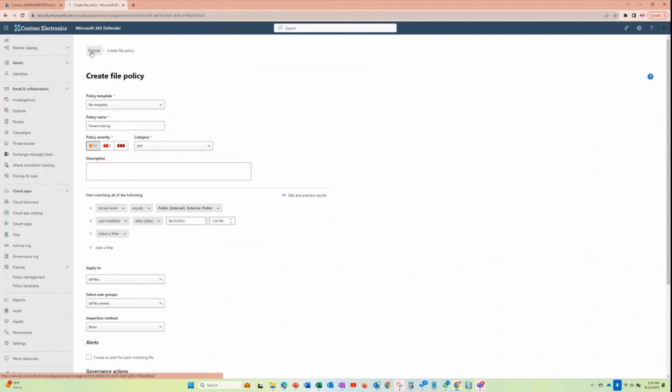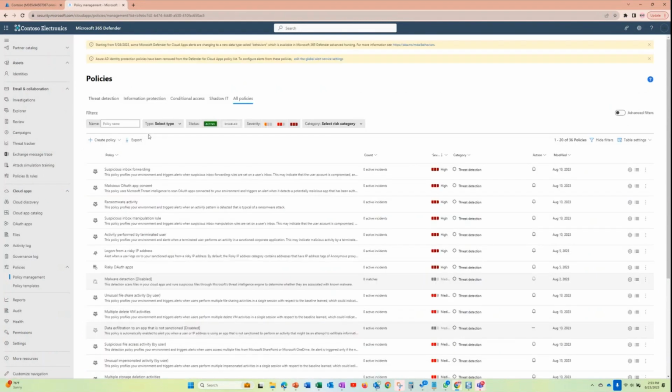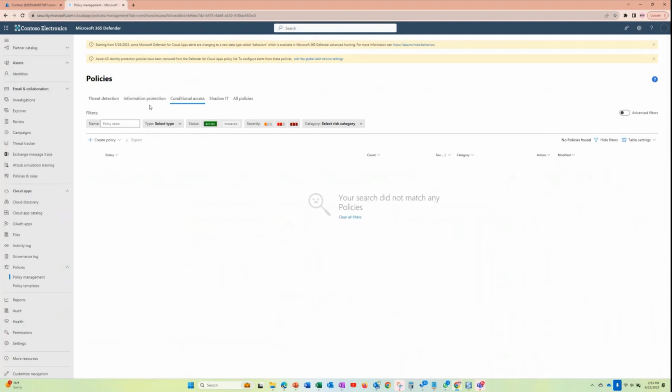So you can create your own, or you can use a template, which might be much easier if you're trying to create an information protection policy. If you're trying to create a conditional access policy, all of these things you will be able to do from here, under policies.